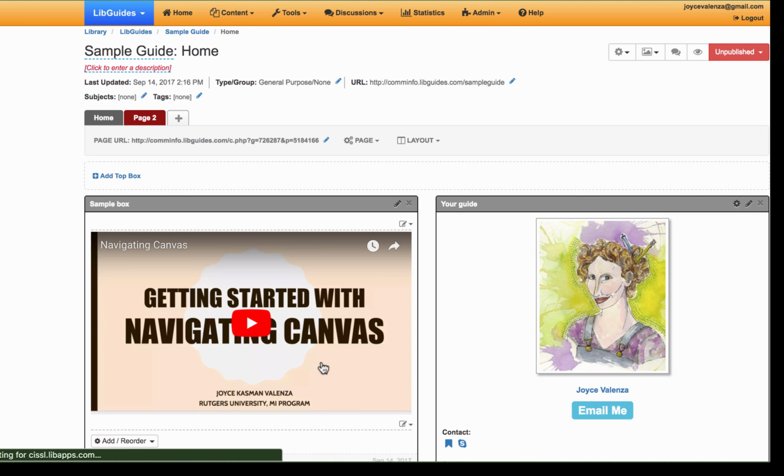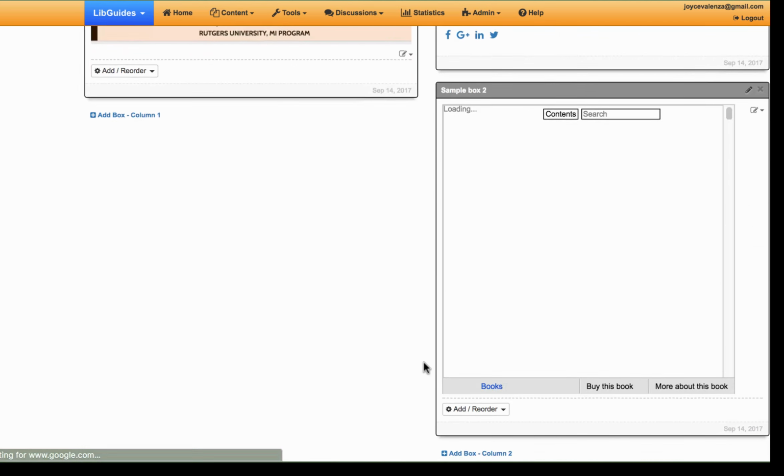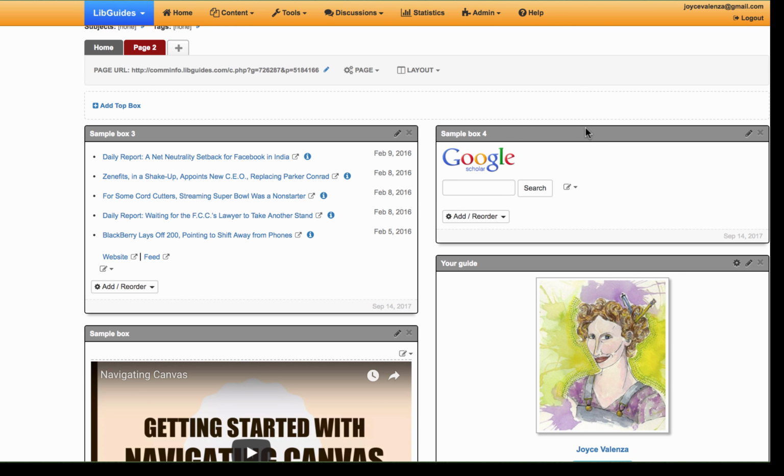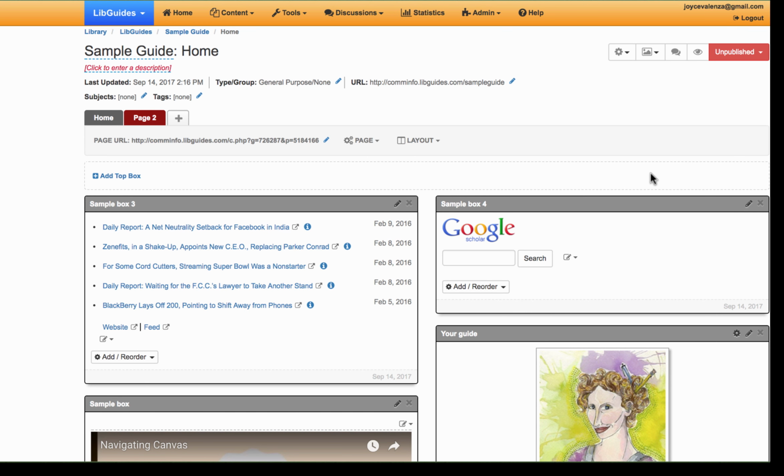So I'm going to hit save, and you can see that it's going to look a little different from when we just left it. And the Google Scholar search, for instance, is now here on the top of the right column. So that's stuff you can play with.